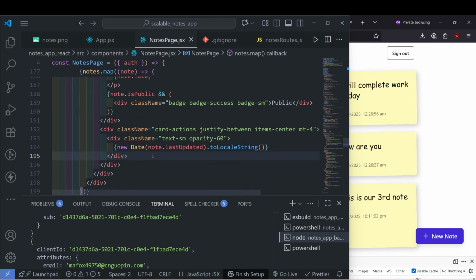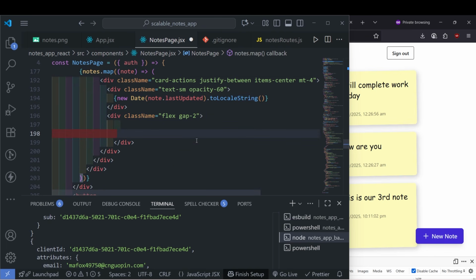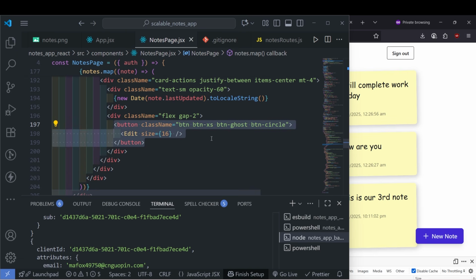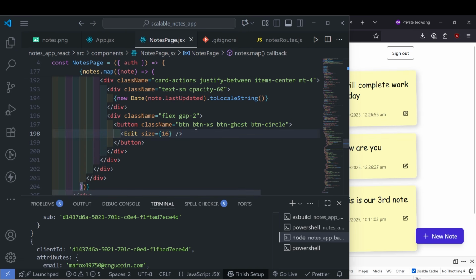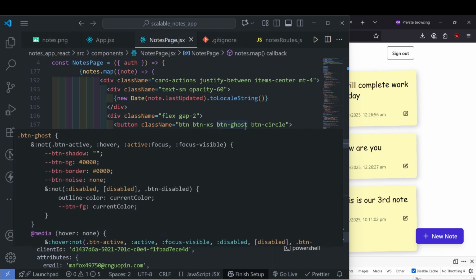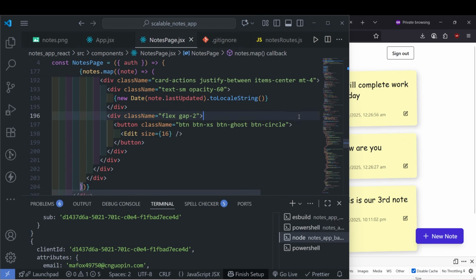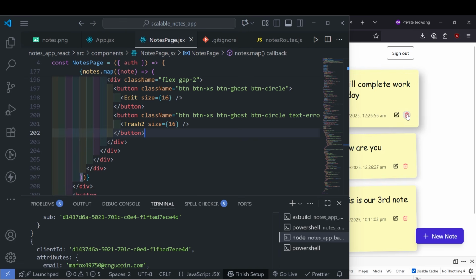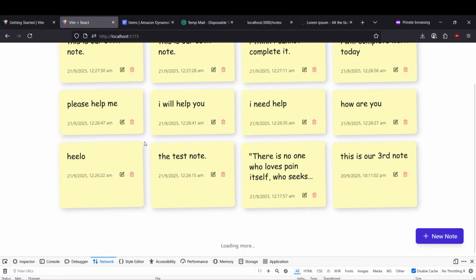After this date, we'll have a className of flex gap-2, then one button for edit. It will be like this. Here we are using btn-xs, btn-ghost, and btn-circle, and then we'll have one more button for delete. This time we'll add text-error so that it gets the color red. And now this is how it looks.